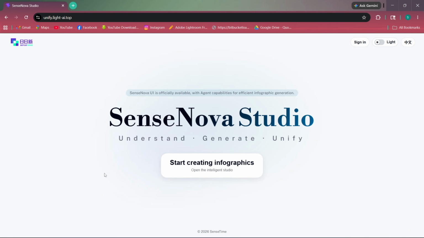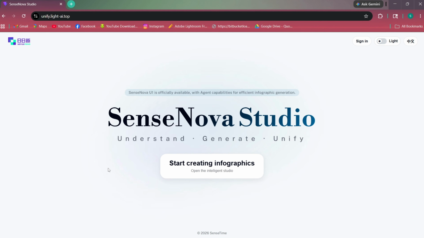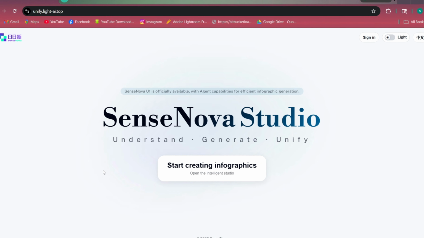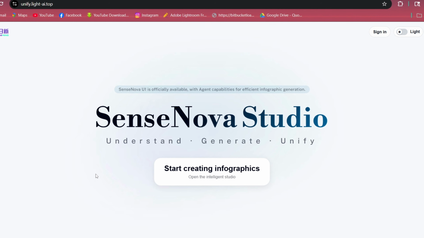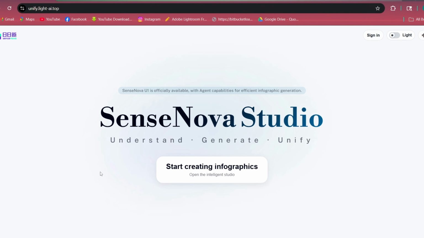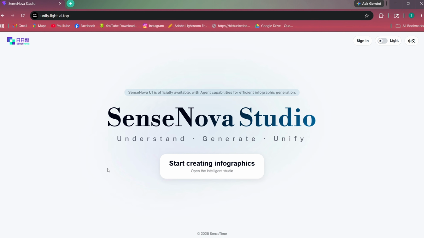So, the website we're looking at today. This platform is seriously impressive. It understands, generates, and modifies images, all in one place. And today, we're going to explore how to create stunning infographics using its studio.